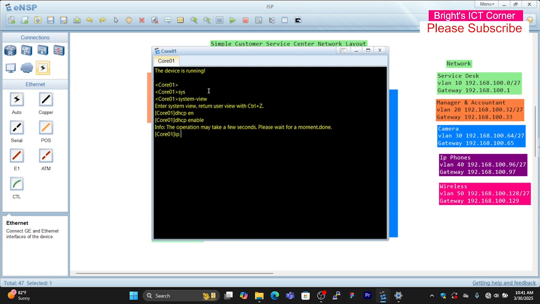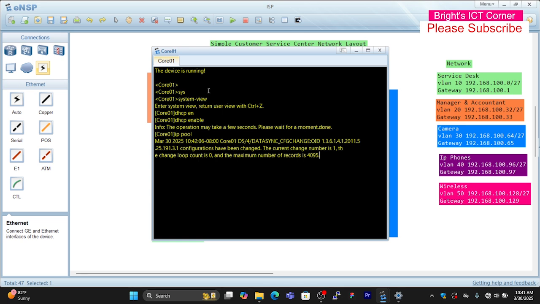So I'm going to say IP pool. Let us call this management. I'm going to name this management. So now here we are in the pool configuration. We are going to configure the network.